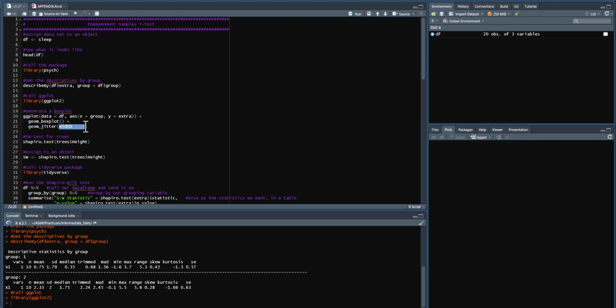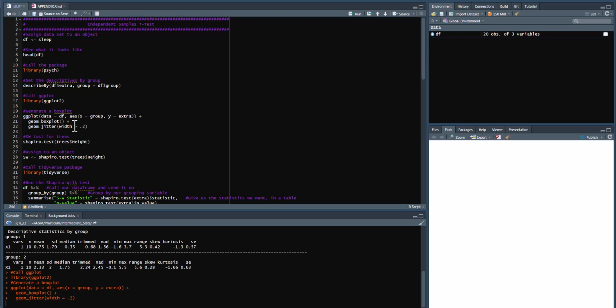This width equals 0.2 is just saying how spread out width-wise those data points will be. Sometimes if you have a lot of data, you'd want them more spread out so you can visually distinguish dots that might be close to each other. If you don't have a lot of data, you might want it slightly narrower so you can compare it easily. So put your cursor anywhere on this and we can run it, and it'll think for a second before popping up a plot over here.